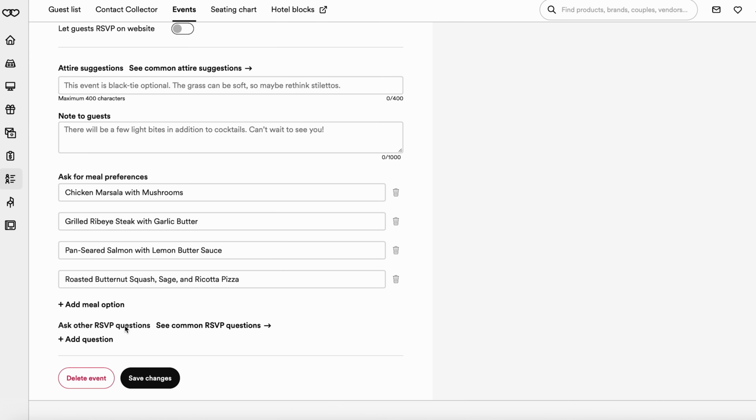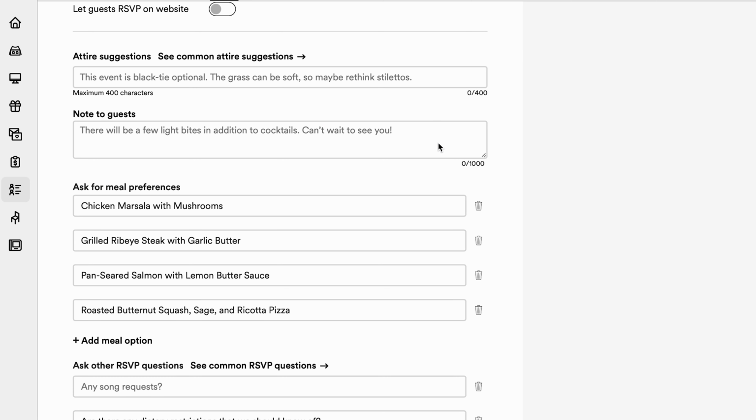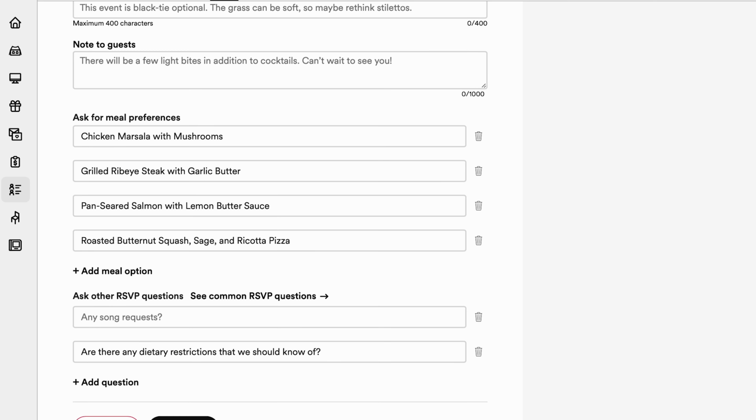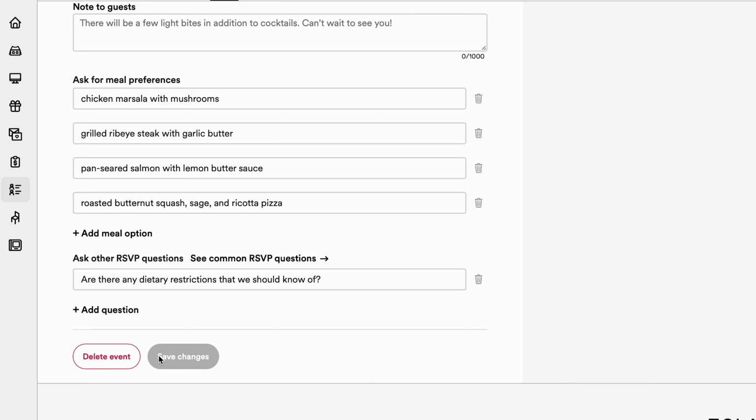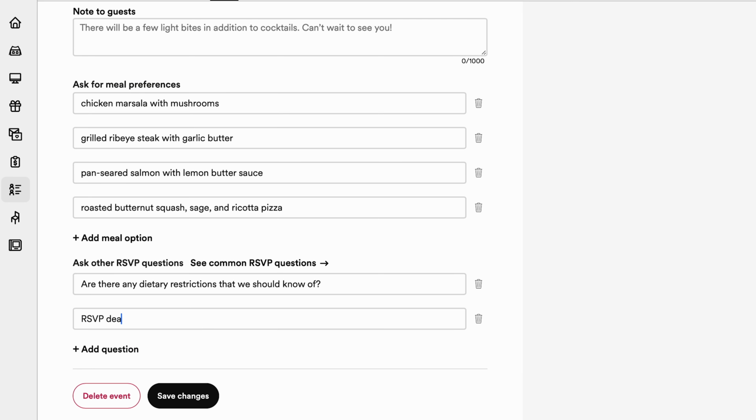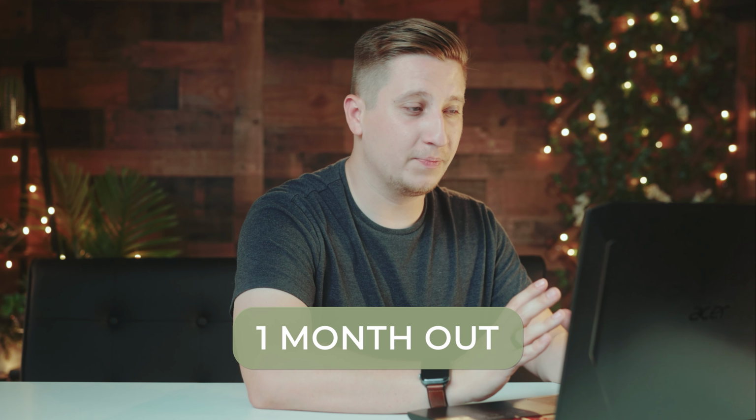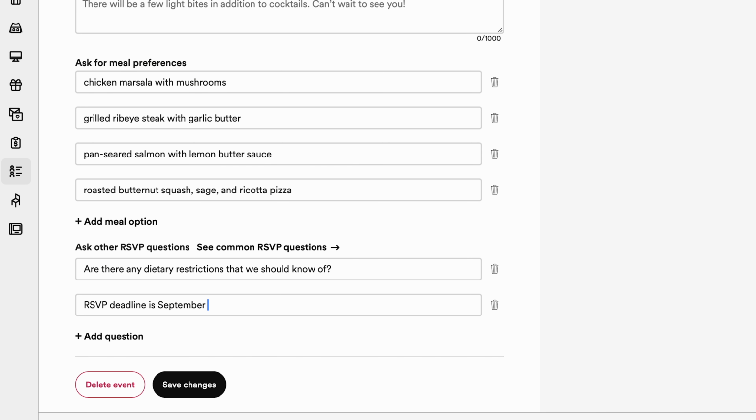That way, you can make sure there's plenty for everyone when you place your catering order. Now, I'm also going to add an additional spot for guests to list any dietary restrictions they might have. Then when I'm done, click Save Changes. Finally, we're going to add a note in the description letting guests know when the RSVP deadline is. That date should, by the way, be about a month before the wedding. For this example, I'm going to say the deadline is September 21st. And make sure you save your changes.